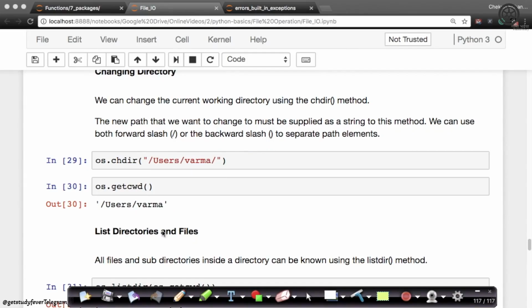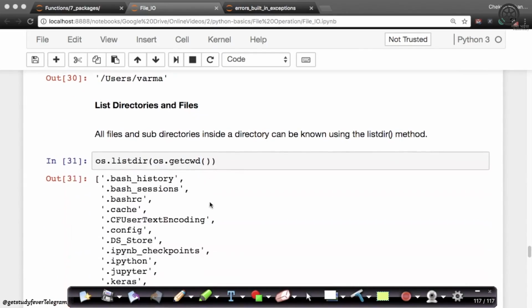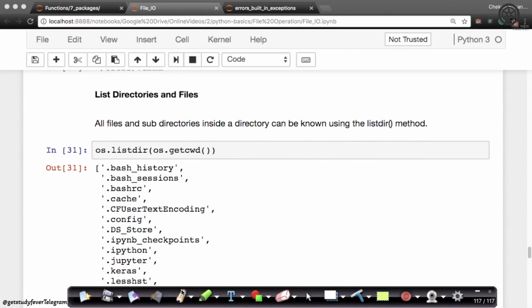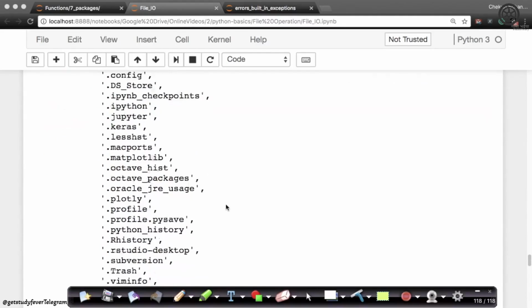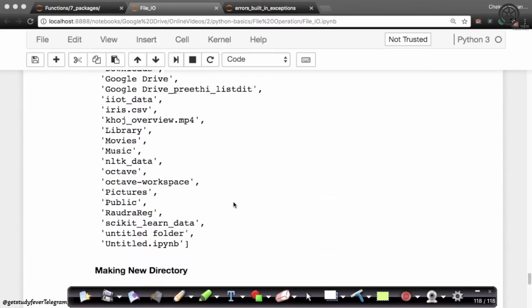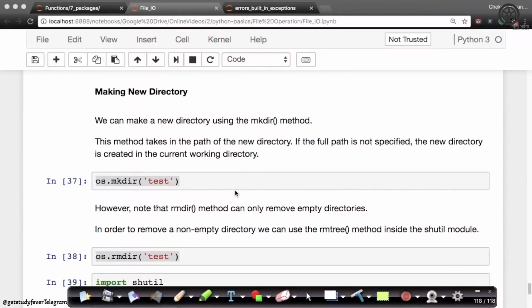Okay. Now how do I list directories and files? I can say os.listdir, which means list the directory. And which directory do I want? I want the current working directory, which is my home folder. In this folder, these are all the files and subdirectories I have. A bunch of them.